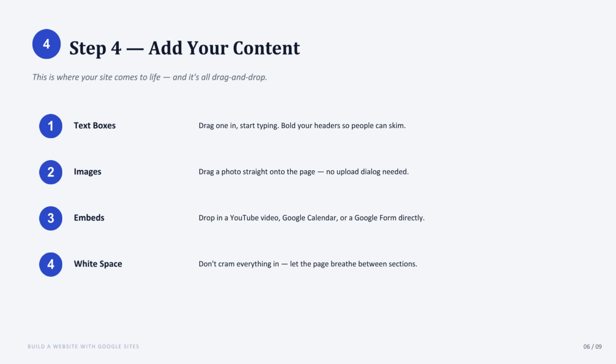We go to our images, where you can upload your own image directly or use your Google Drive. We have our embed option, which we use to link our YouTube video, our Google Map, or our social media platform. Lastly, our white space. Don't cram everything, just let the page breathe freely.